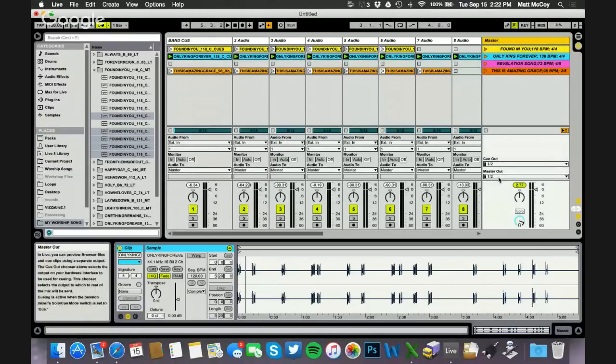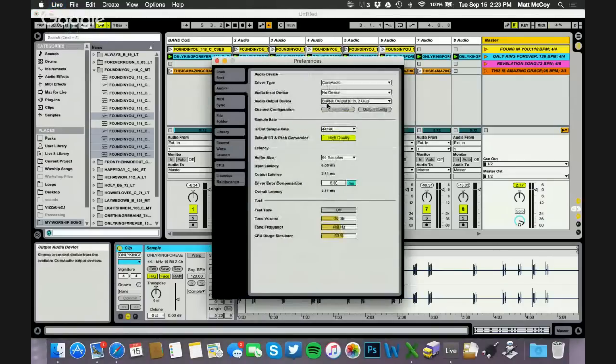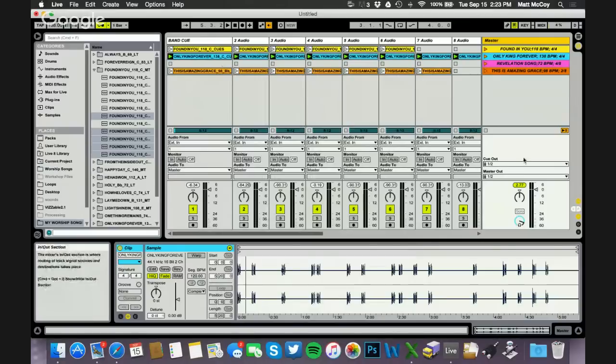Now, this is just something you have to learn. I'm using my headphone jack. You can always change the audio output. If you go to Ableton Preferences, go to Audio, and choose Audio Output Device. Right now, I'm using my built-in output, which is my headphone jack. If you have an interface, you could choose your interface. I'm using the output of my headphone jack.